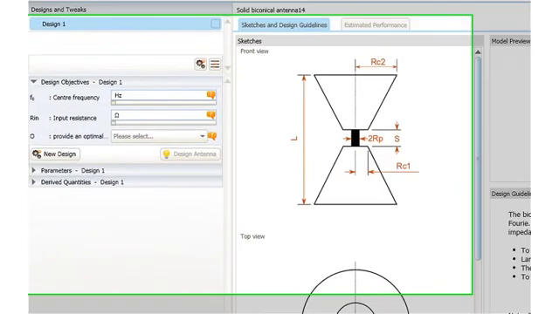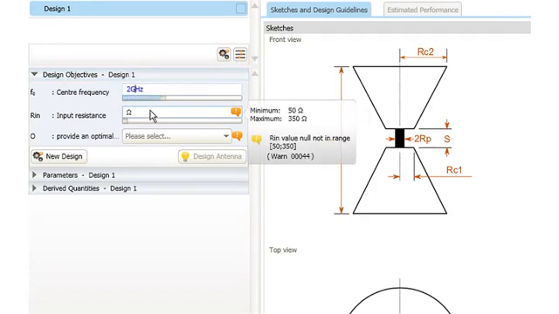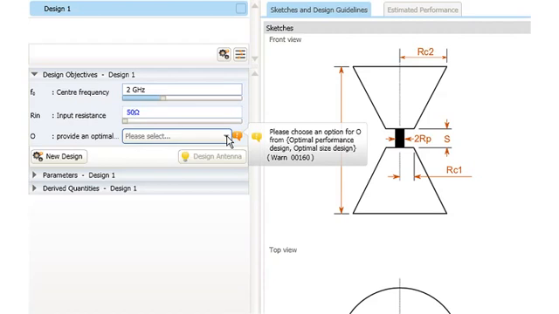For the biconical antenna, however, it is only necessary to specify the center frequency, in this case 2 GHz, the input resistance of 50 ohms, and to specify whether or not we want to design for optimal performance or for optimal size. And in case we don't know what the different results may be, we can easily compare these two. So we'd make two designs.